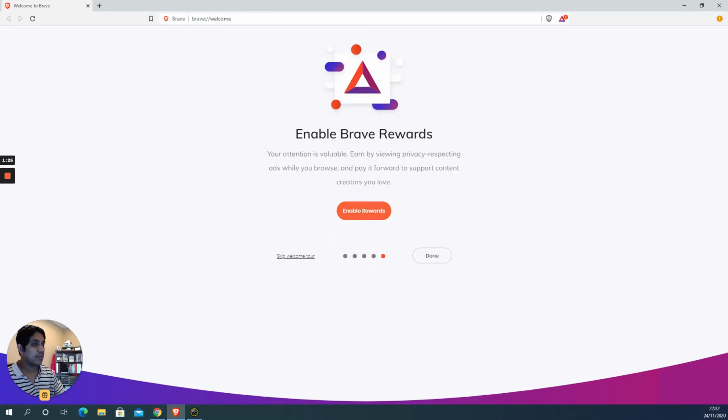Then enable rewards. This is where you need to enable rewards. When you enable this, it shows you some ads, and you can set a preference for how many ads you want within an hour. Then you watch the ads, and the advertisers give you a cryptocurrency. So basically just enable rewards.